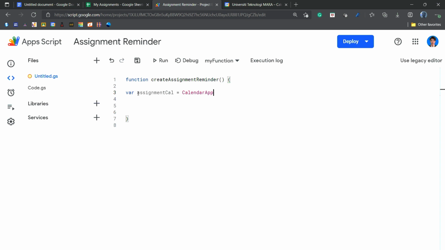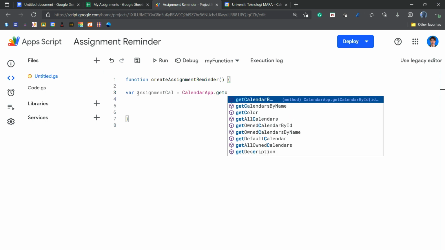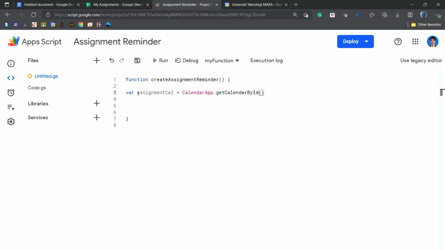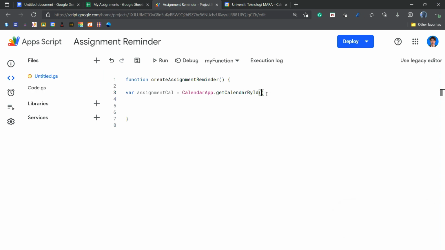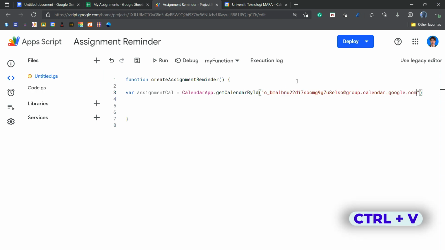So we want Google to access our calendar by ID, the one that we copied just now. So type .get calendar by ID in a bracket, quotation mark, and paste the calendar ID here. So let me go back to my spreadsheet and copy that again, and done.